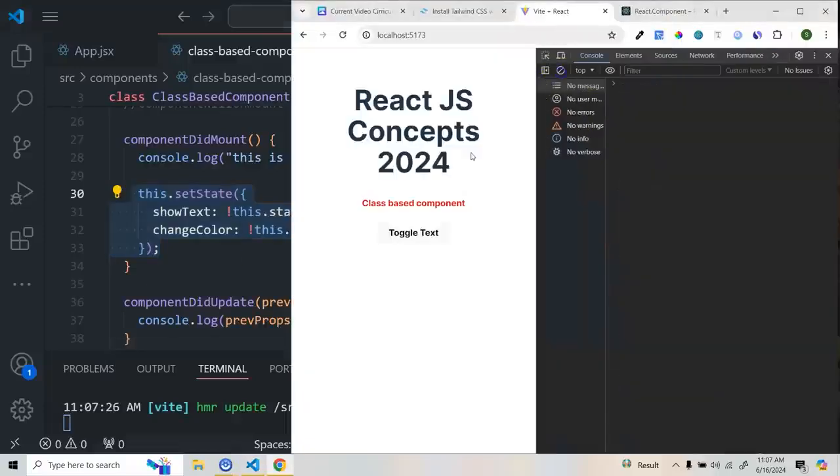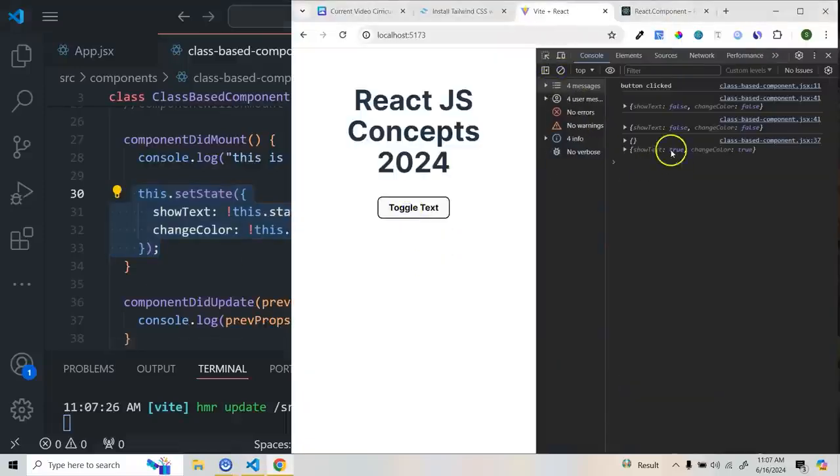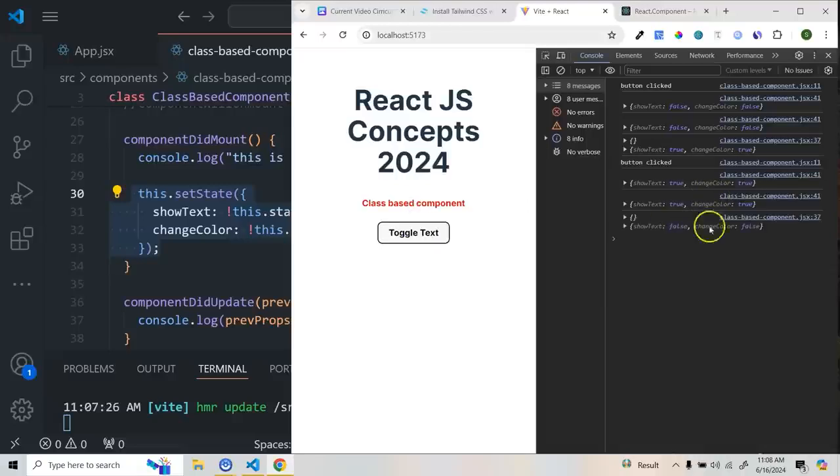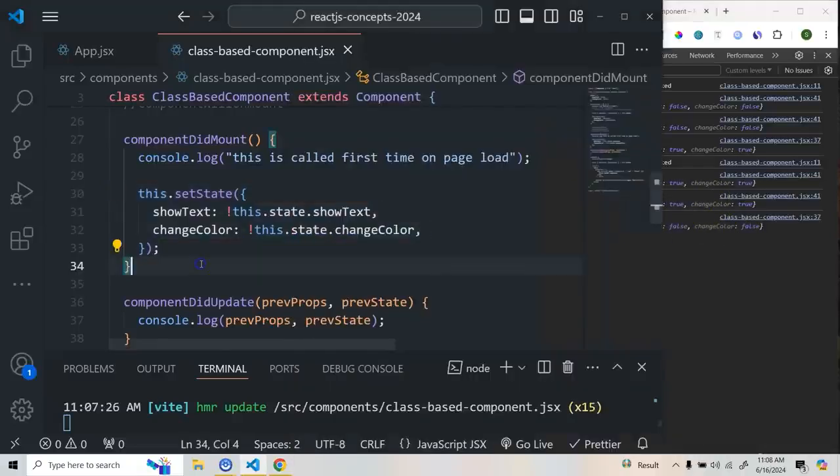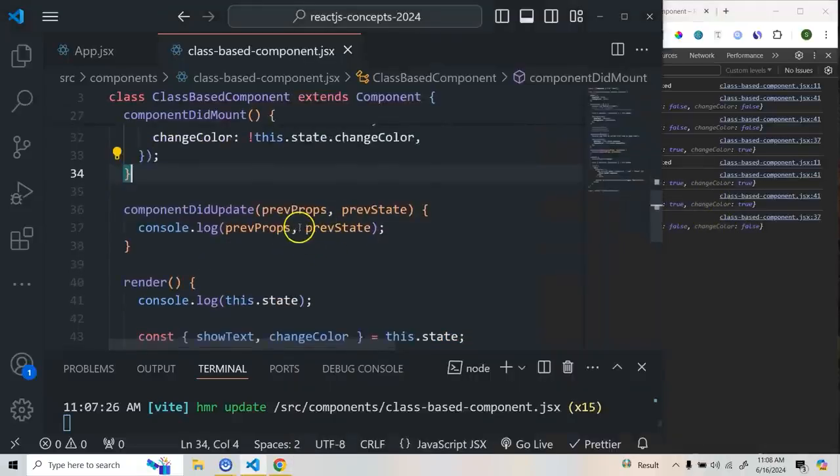Now if I go here and click, you'll see this is getting changed now, correct? Line number 37. Here you can see that this is true. If I click here again, this is false. So this is showing you the previous props, previous state, not the current state.